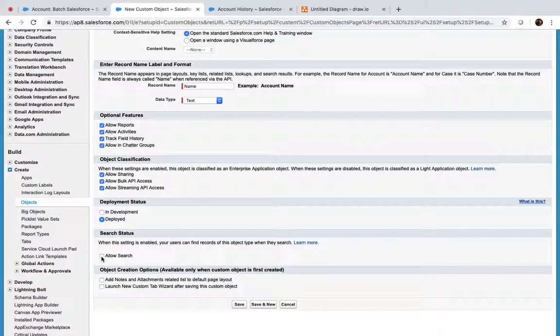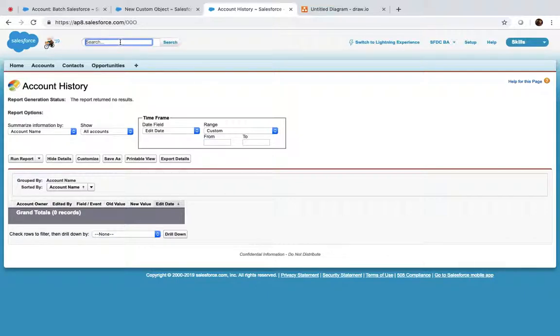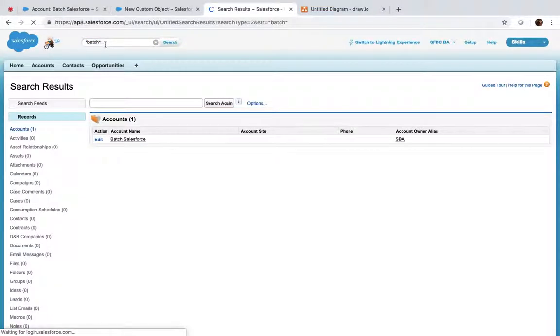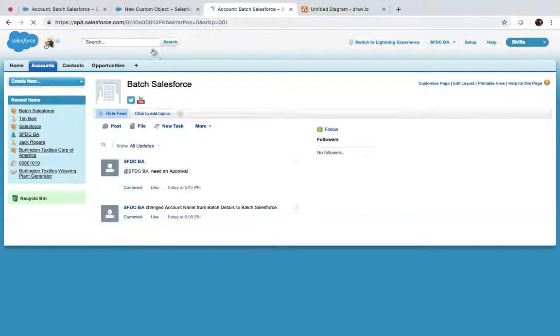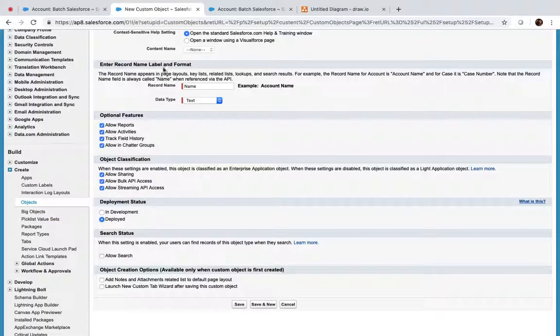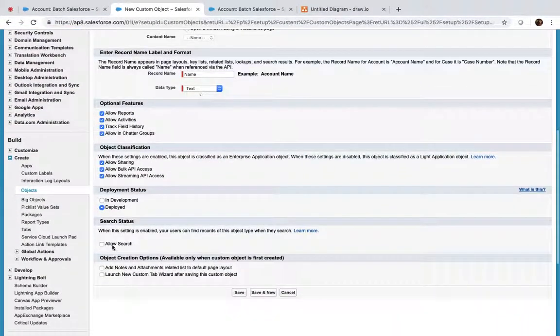What about allow search? Let's say I want to search, star batch star. I don't know if batch is available. Now I'm getting my results. If I want to enable this search functionality even for the object you are creating now, then you need to check allow search. Then allow add notes and attachments as a related list, and select launch new custom tab wizard.